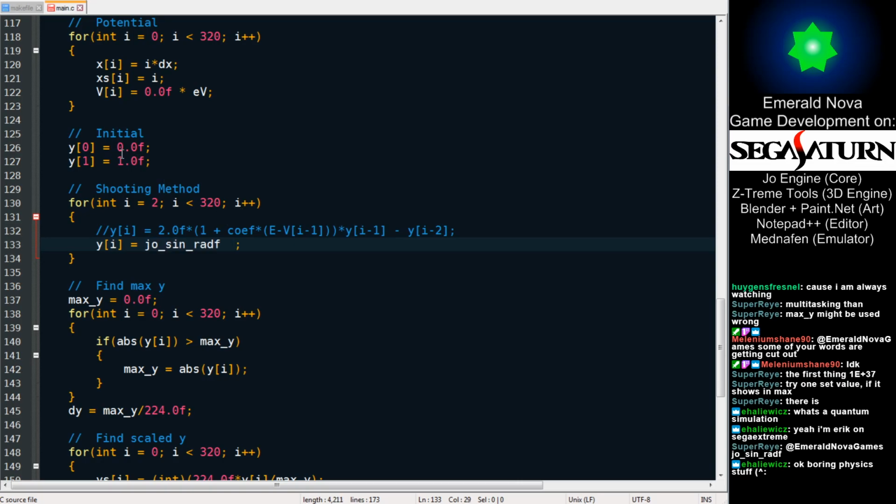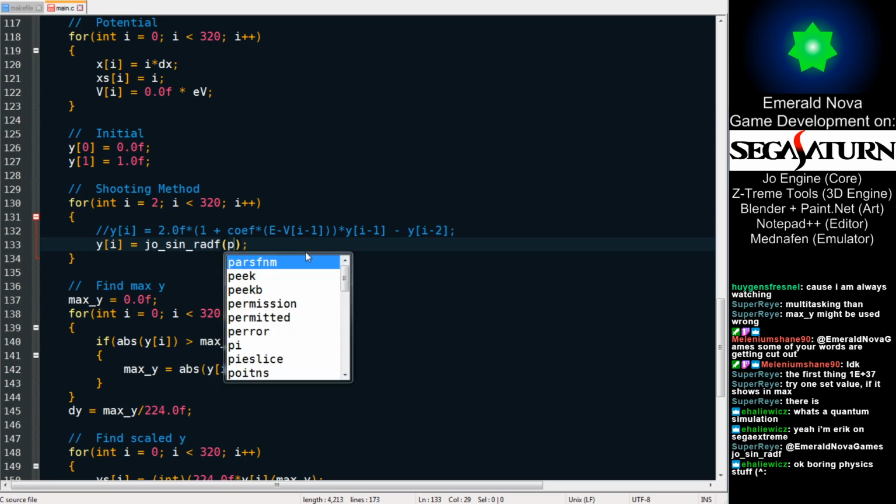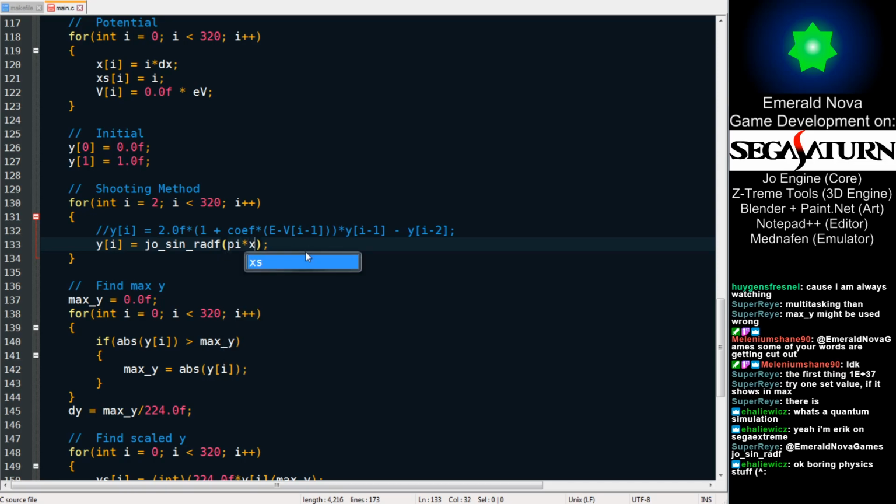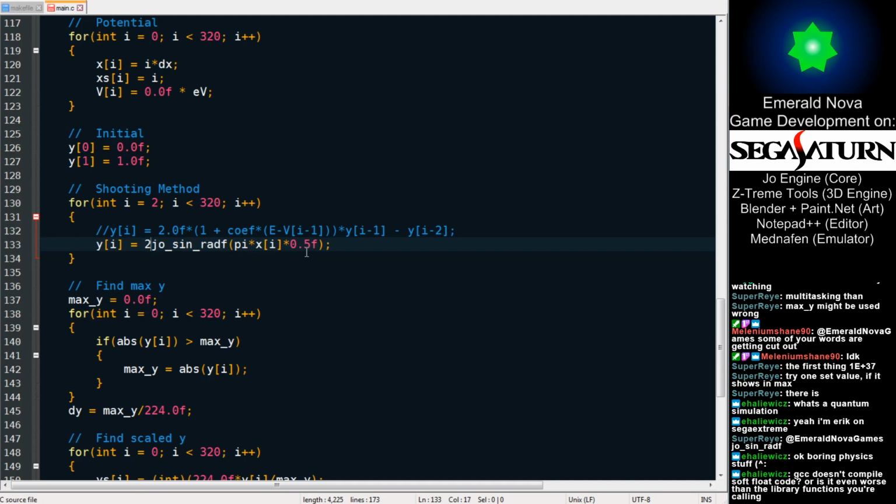And then we're just gonna call this, let's call it 1 for now. And right F. Good thing I have that pi in there. Pi times xi times 0.5f. So this should trap us in the right location, and then multiply that by 224 float to get us to the top.